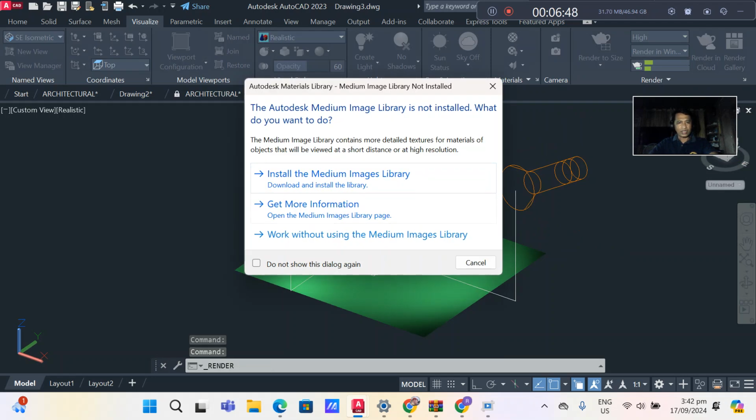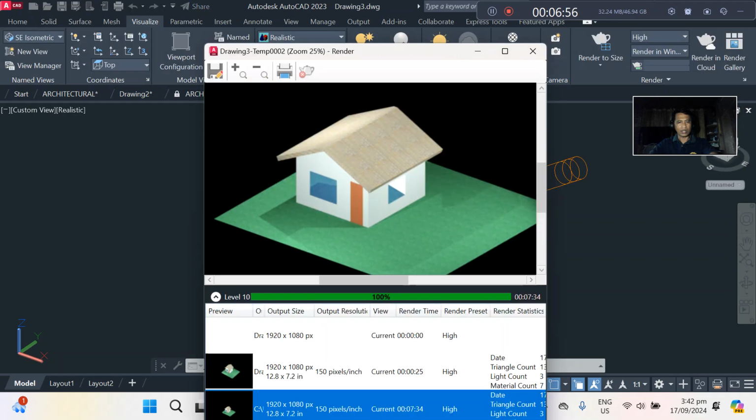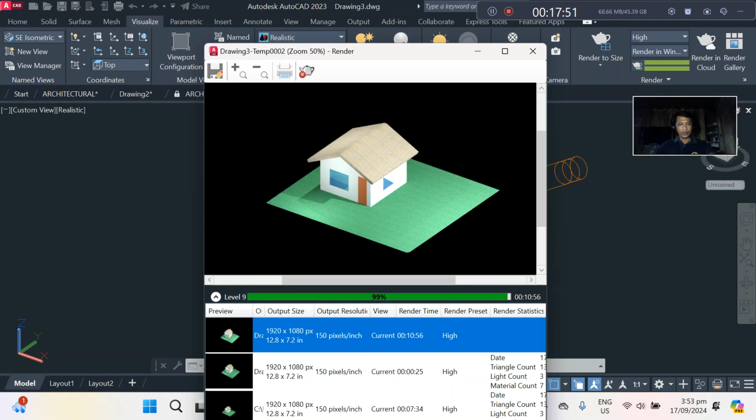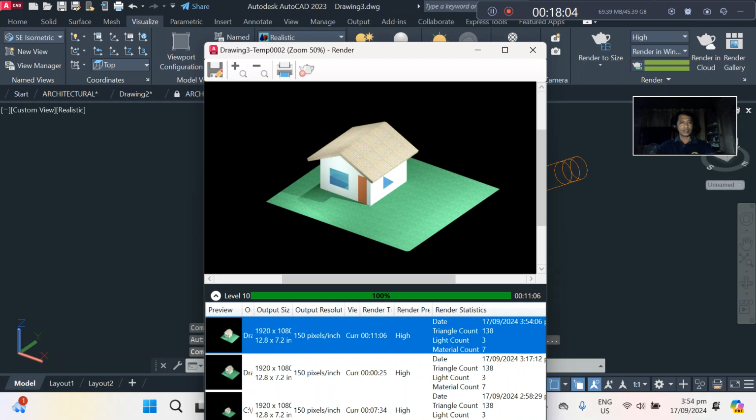If there is a message to show like this, you just proceed with work without the medium image library. Wait until the rendering finishes, and 99%, and 100%.